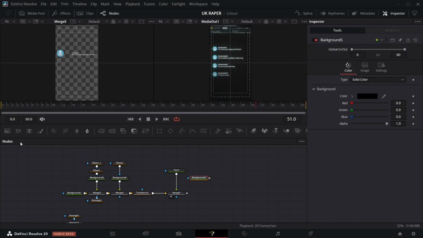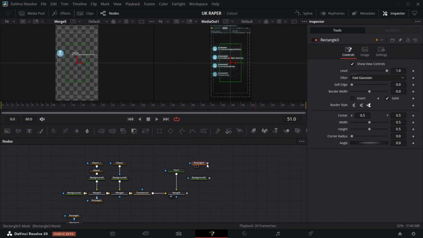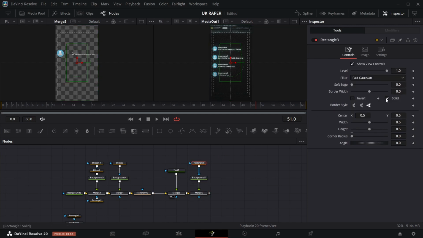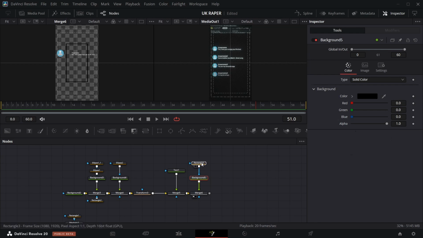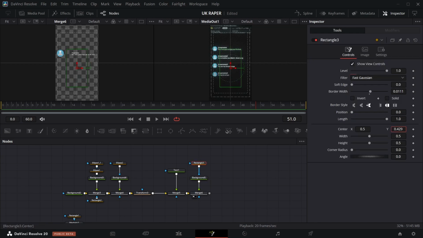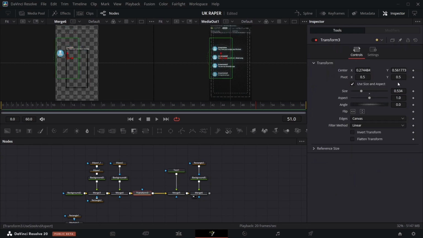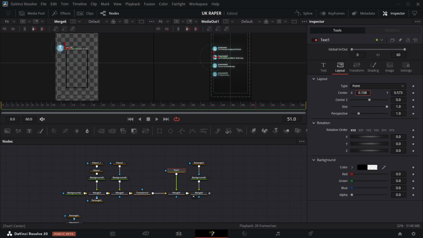Get a background node, get a rectangle mask, and connect your rectangle, connect it to this one, and in the rectangle you're going to uncheck solid. Just bump up the size a little bit, make sure the rectangle shows here. So we are just going to bring it down. This is where the text is supposed to be, so I'm just going to get the text up to you here and take it to the side like that in this transform.